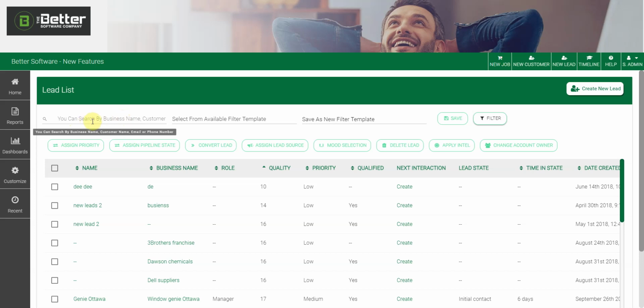You can search by business name, customer first or last name, email or phone number across all of your leads or prospects. You can also apply any of your saved filter templates. So when you create a filter template now, once you apply your filters, if it's something you think you'll want to reuse on a regular basis, simply click in here, give your filters a name to save as a template. Someone might call it like Steve's filter template. And then I click the save button. And upon doing so, I will then have that template in my saved template list.